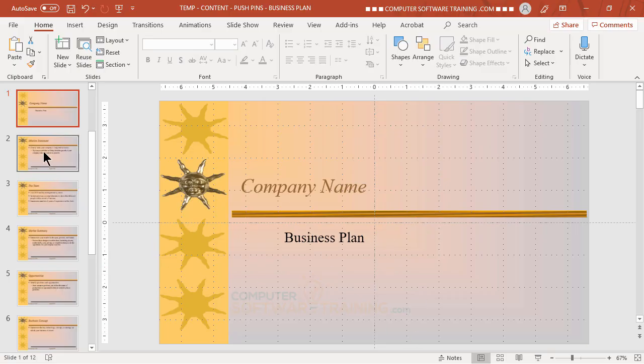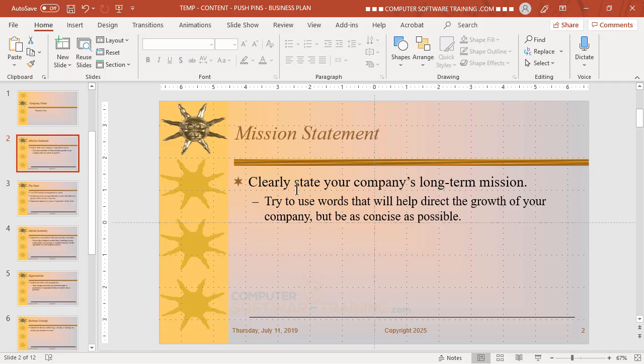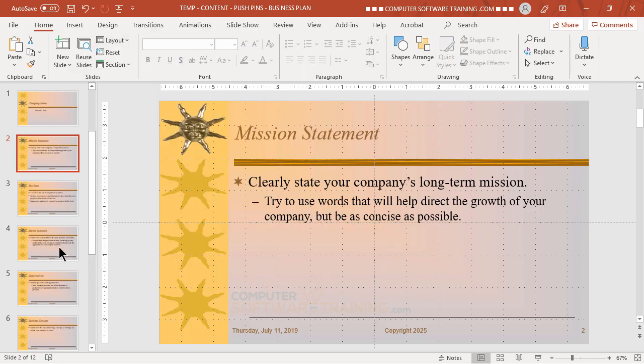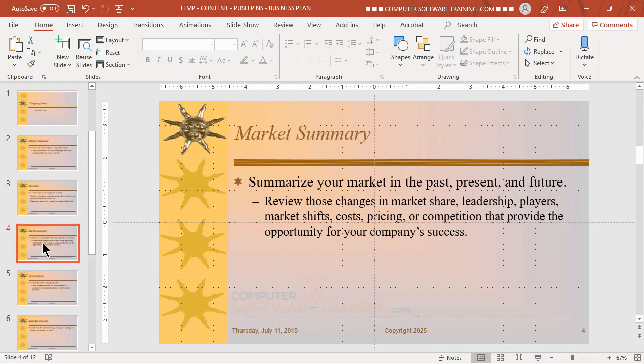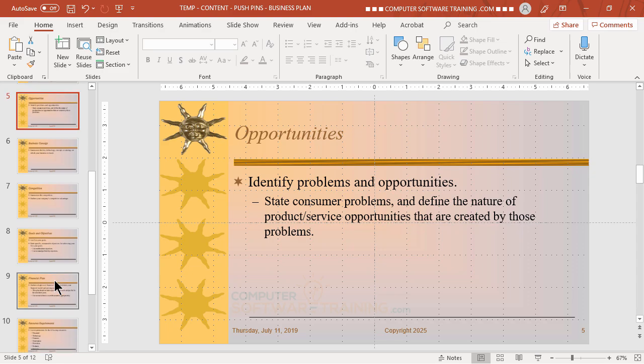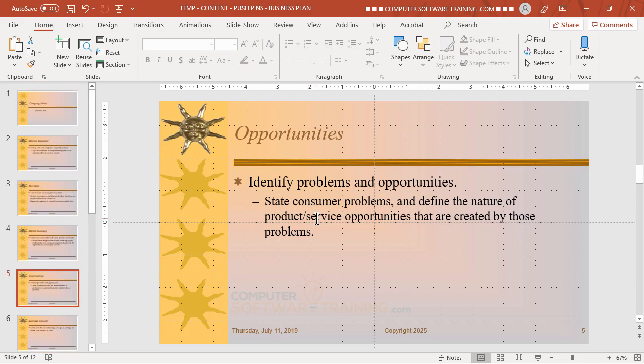When you look at slide number 2 here, if we go back up into the layout of it, it is based on the title and content layout, all right? So is this one, and so forth. So a majority of the slides, I think most of the slides, are based on that particular layout.